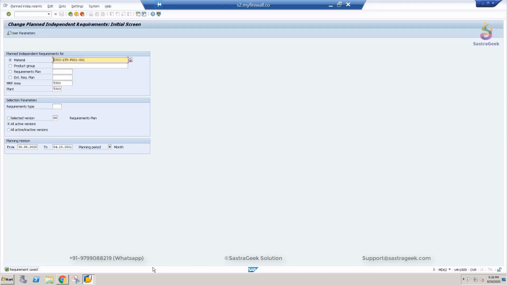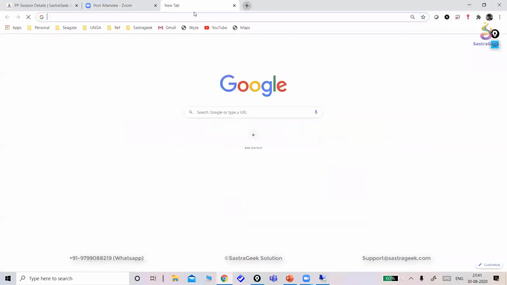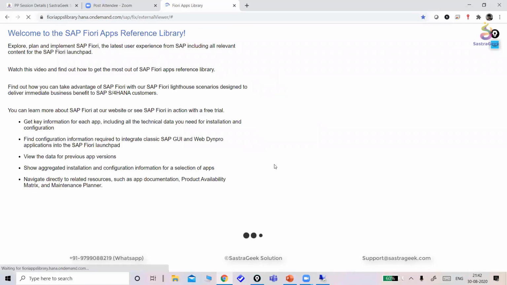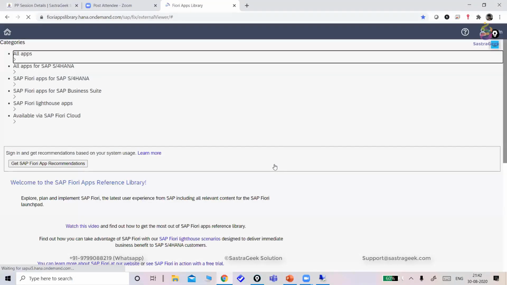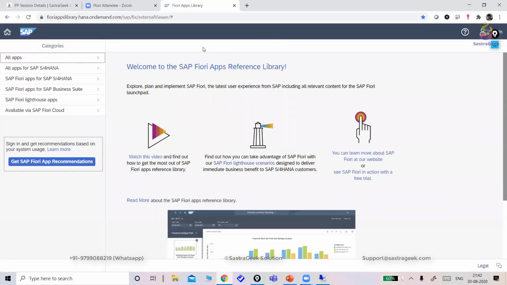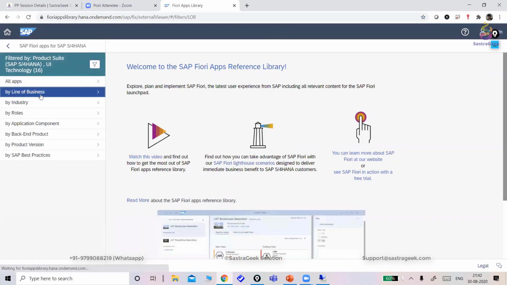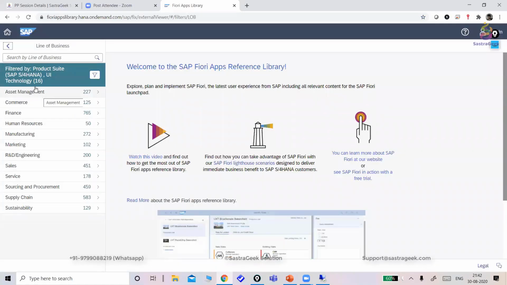PMRP, first you need to go to the Fiori library, correct? I'm going to the Fiori library here. First, I need to check what are the different applications available for PMRP. Initially there were three different applications. Here also you can see the three applications, but in reality there are only two.